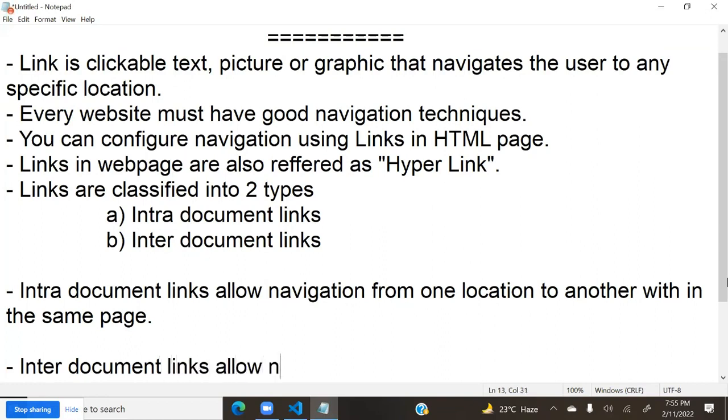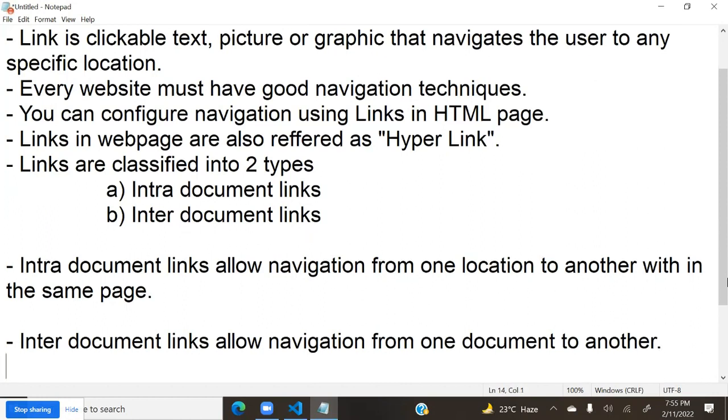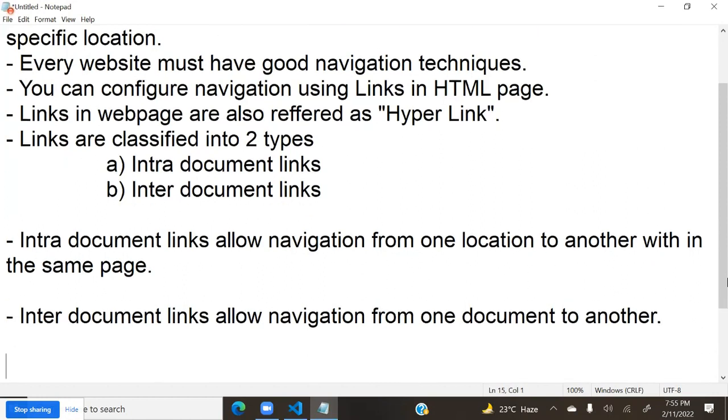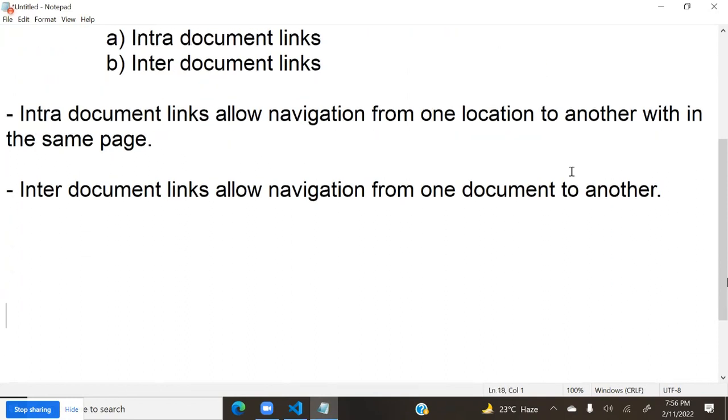Inter-document links allow navigation from one document to another, from one page to another, from one location to another. So if it is outside the document, then we call it inter-document. If it is inside the document, we call it intra-document. So intra-document navigation is nothing but allowing navigation within the page. So here we have both intra and inter.